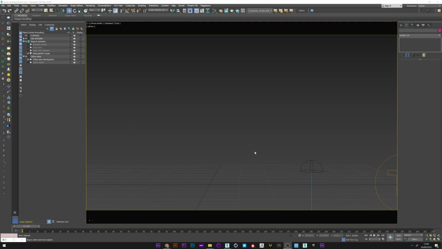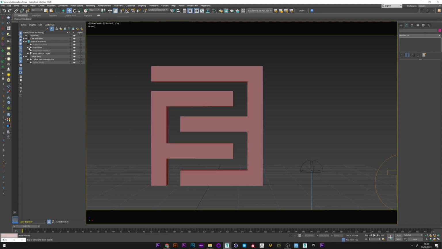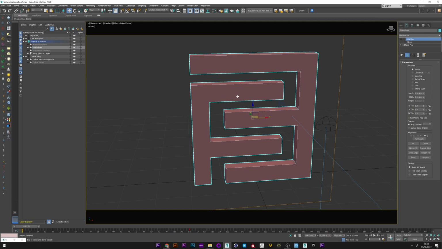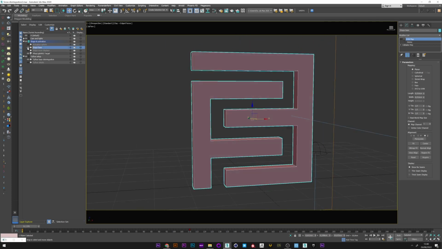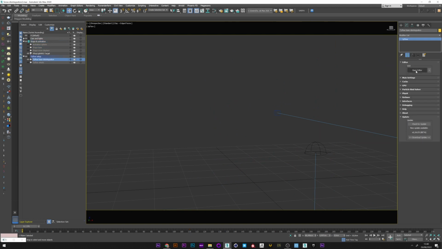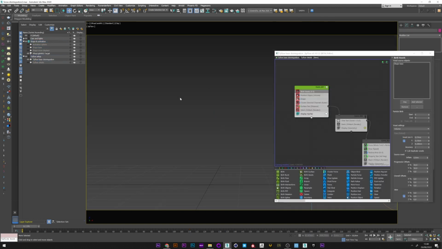Okay, so we are in 3ds Max and what we can see here is the shape I use for this disintegration. It's my logo. I will now open the Tyflow setup for this effect already created and we will see together the steps one by one.